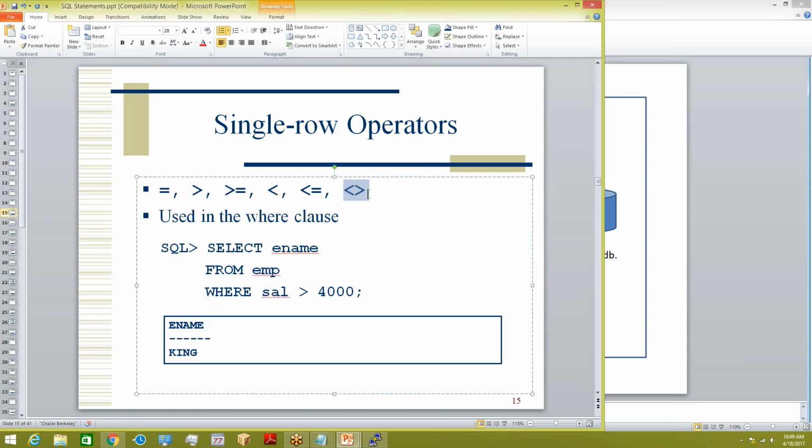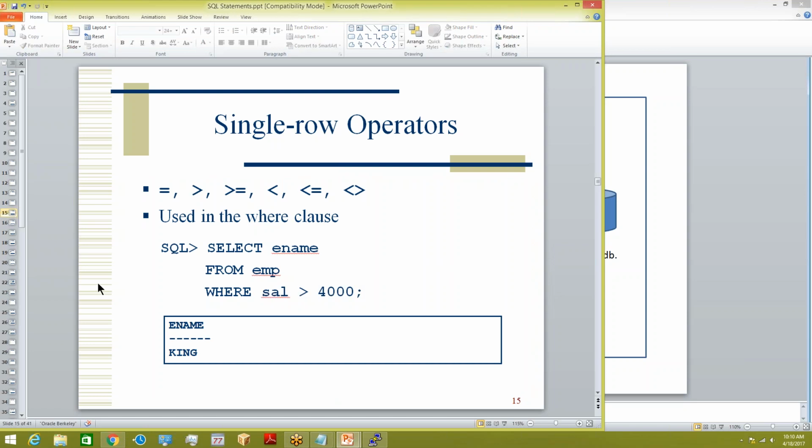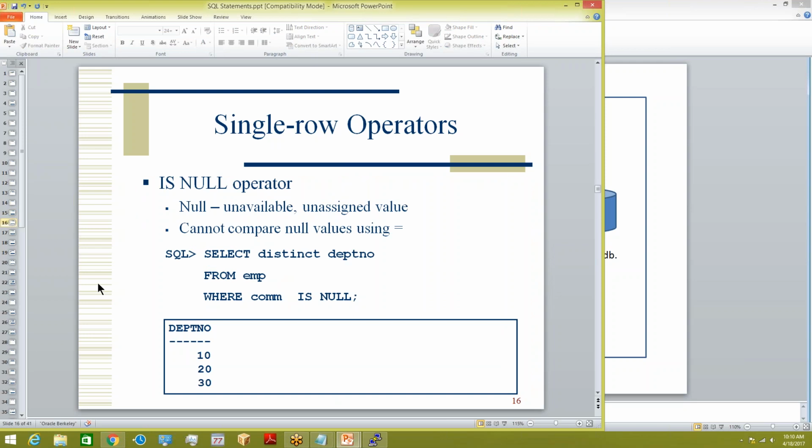So here is the not equal to operator. Please take note of that. I think I may have said this earlier as not equal to, which was wrong. It should be this. So we are applying relational operators, and we have seen examples of that earlier. I'll not spend time on this since I've shown you a couple of examples.